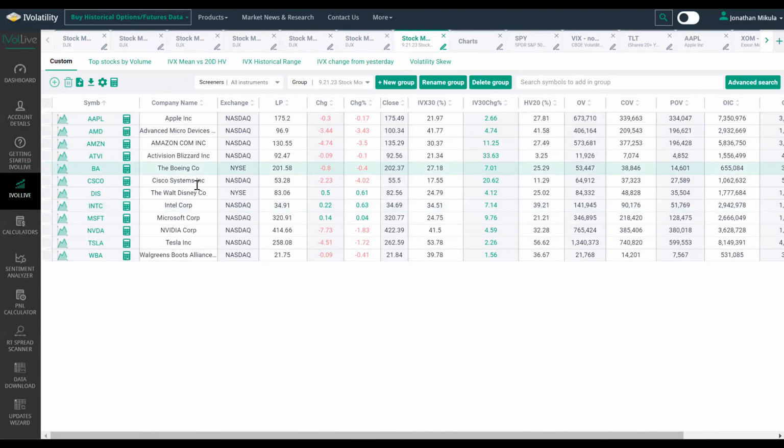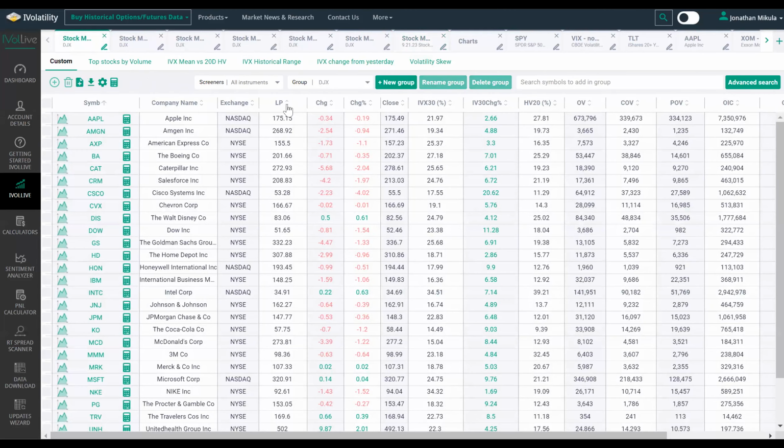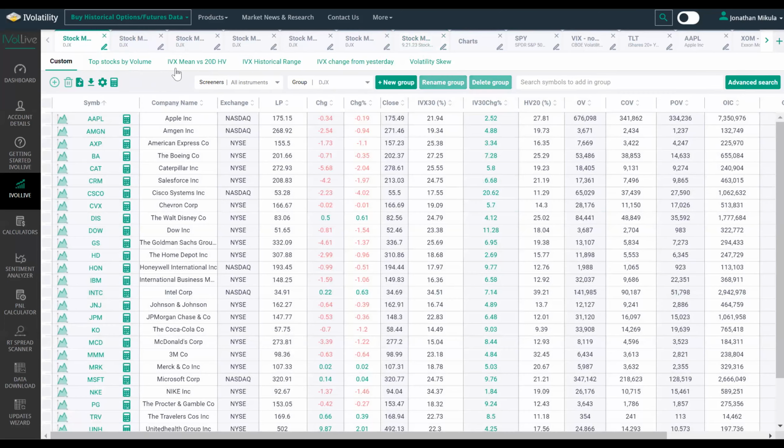So now we have Boeing and we have Disney. This is why I like to have a couple different tabs open, because I can do my screens over here, add to the group, and then my custom group tab is kind of separate over here. That's how I like to do it, but feel free to manipulate it as you desire. So this was the Dow. Again, you could run this against anything: all US stocks, European stocks, Indian stocks, the Oslo Exchange, Russell 2000.